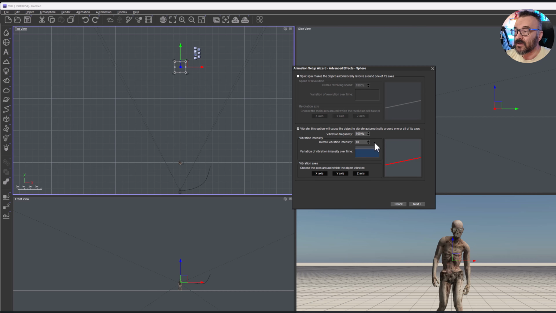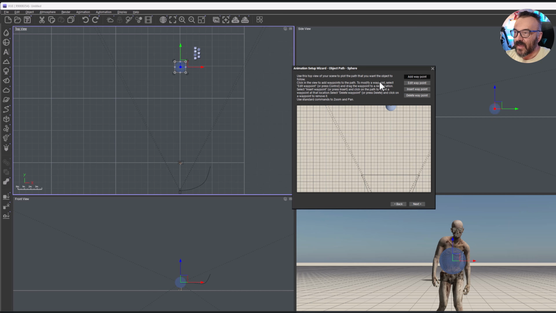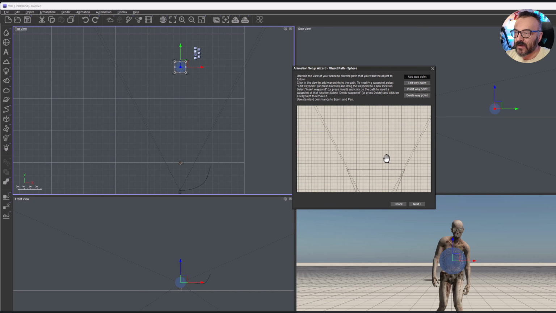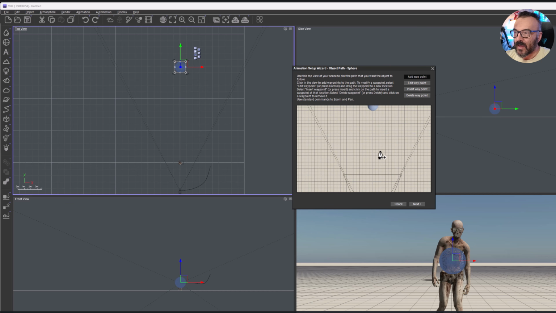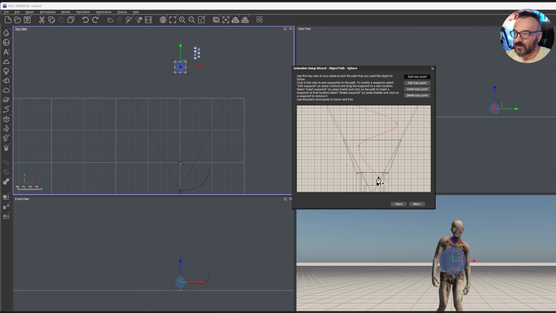So maybe I'll use vibration, and the frequency right now is 100 times per second. I want to make it 5 times per second. And intensity, 5. I don't want very high intensity, just a slight kind of motion to give it life. Let's go next. And here we have waypoints to add. So this is our beginning, and we can add waypoints, like right here to the camera. There you go. So we add our waypoint. Notice you can edit, delete, change. We'll just leave it as default.